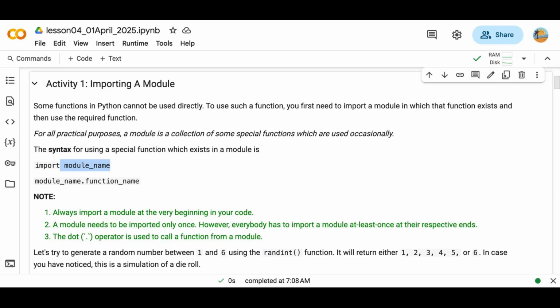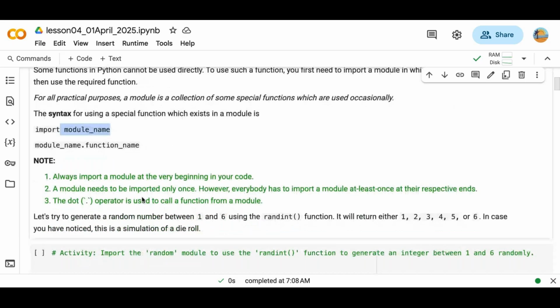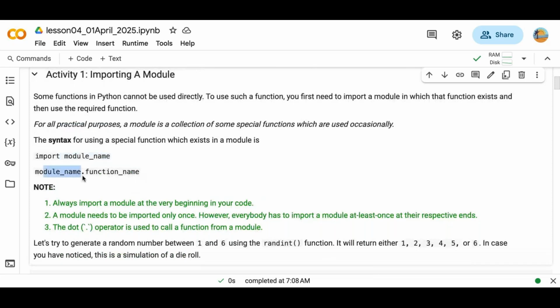all the important module names and function names, we get used to them. So we'll do one function today. You just have to write the module name dot function name to use it. It's like a surname and the full name. When you import a module and then use that particular function, you first give the surname, the module name, put a dot and the function name.